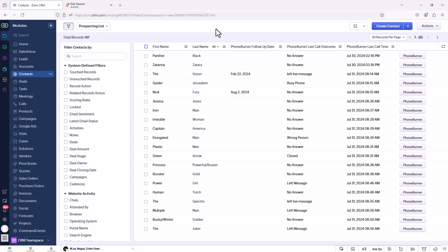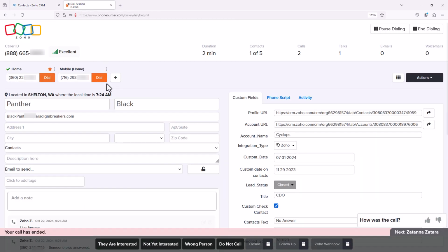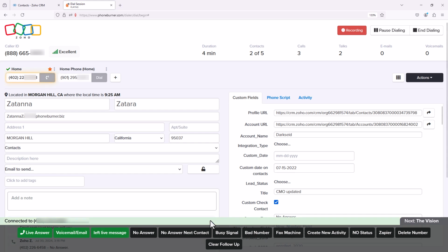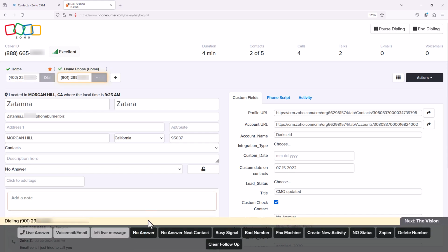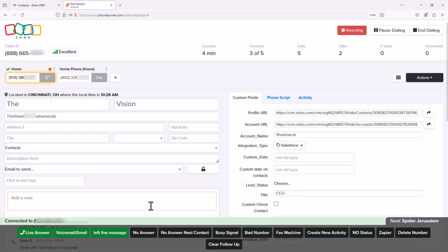Once you've installed the PhoneBurner app, you'll be able to select your records and launch a dial session right from the Zoho UI. Every call that you make while using the PhoneBurner app is going to automatically log that activity back to Zoho. And in addition to that activity being logged, we're going to log the date and time of the last phone call, as well as the outcome of the last phone call.